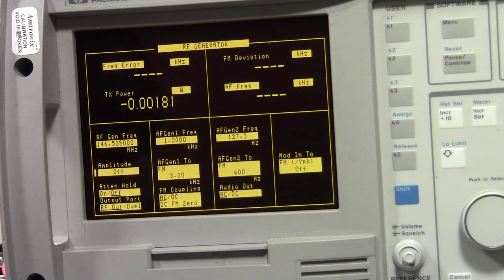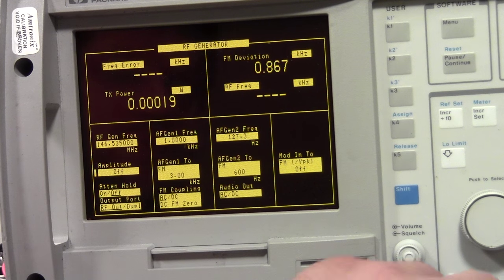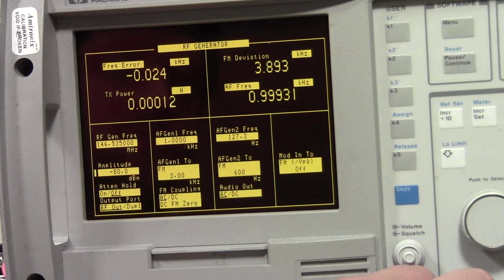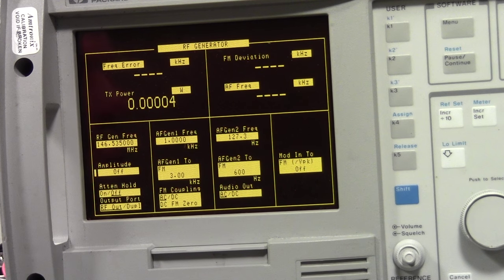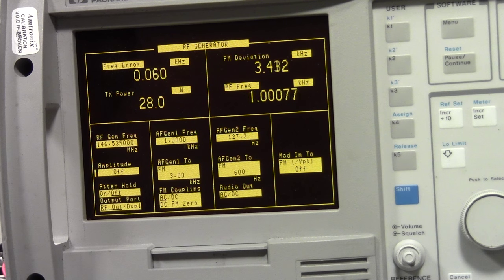So let's go down to, say, 60%. All right, so it's confirmed that it's at 60%. Unkey the service monitor. Still a little hot. All right, so let's go down to 50%.